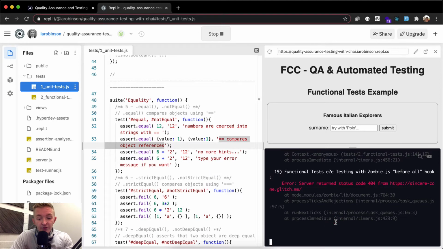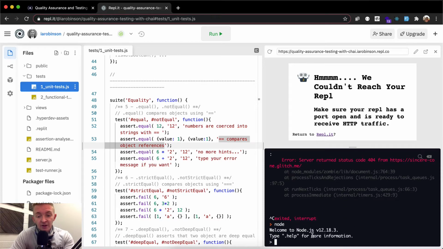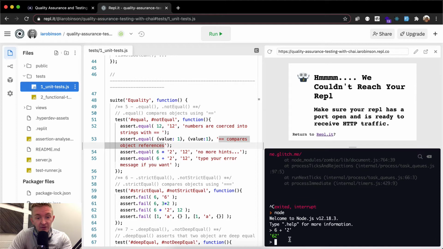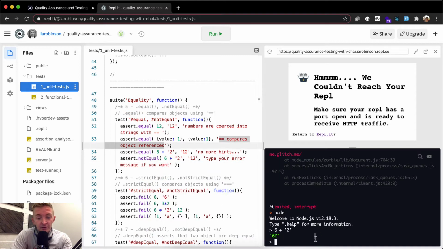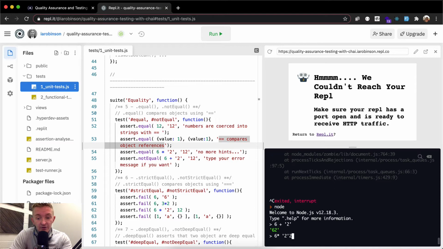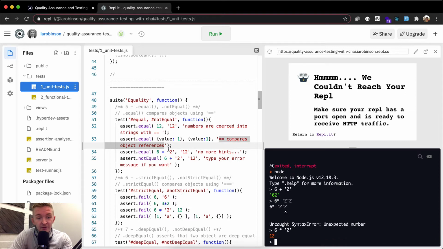Now, one way that we could do this is come over to the terminal and press Control-C to stop it. Then we can type in node, because node is the JavaScript runtime that needs to be run in order to test this. So we could do things like 6 plus the string of 2. That gets us 62, so maybe this is not equal. And then 6 times the string of 2. Cool, so that does equal 12. I think that does work.